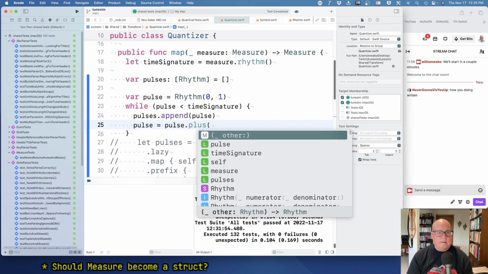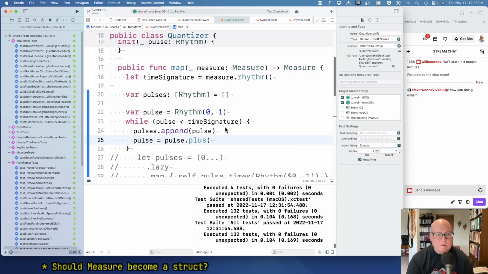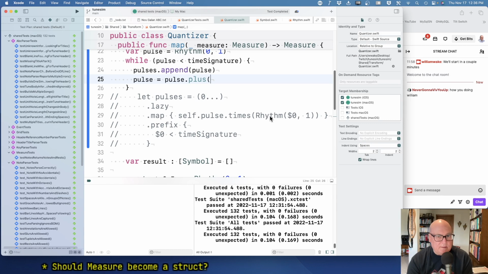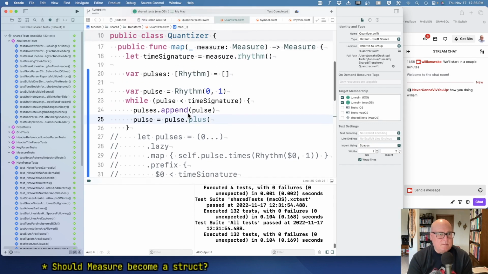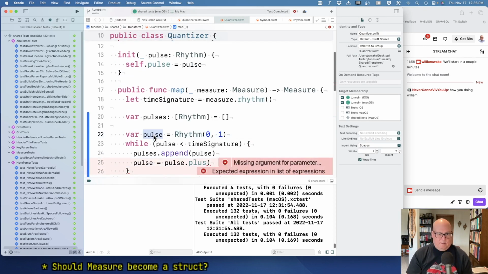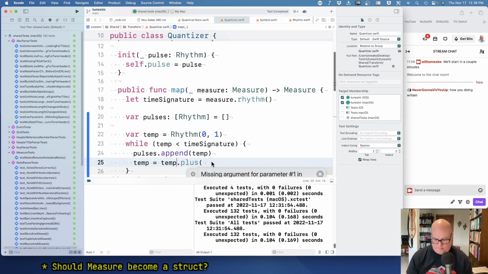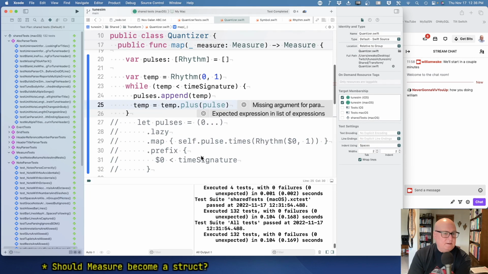Add... what am I adding? Self.pulse. Okay, I do have pulse up here. Okay, let's use another. I'm just going to use the word temp for now. Temp plus pulse. Okay. That's not so bad.